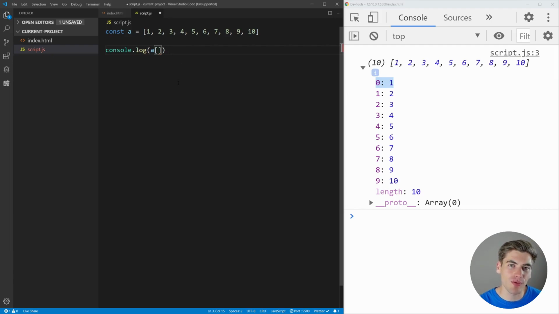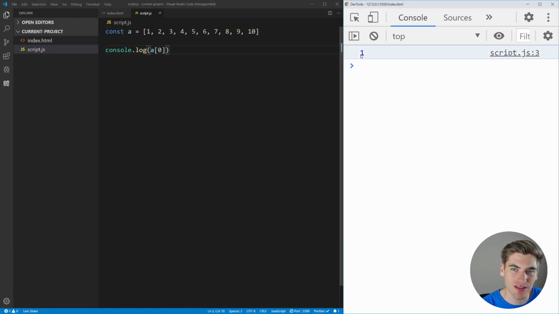And remember, with arrays, we start at index 0. So if you want the first element, you say you want the element at index 0. Now if we save, you can see it prints out 1, which is the first element in our array. If we want the second element, that is the one at index 1, because again, we start at 0.